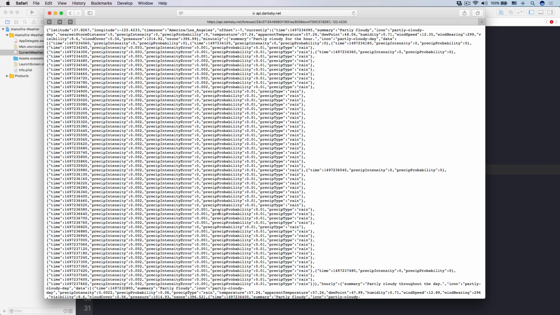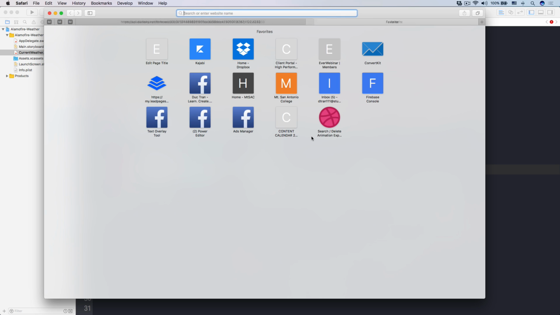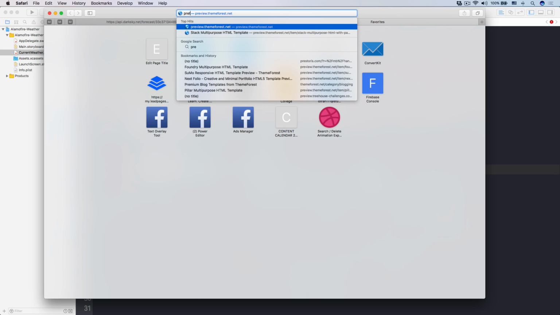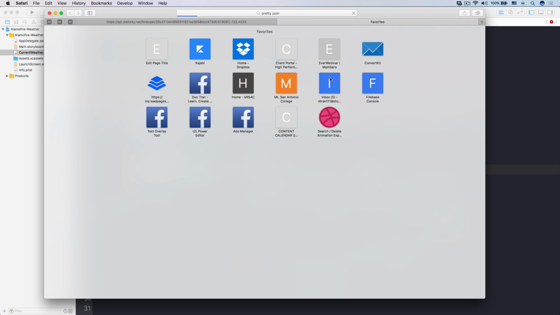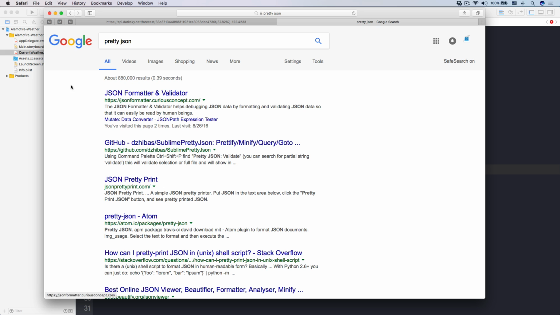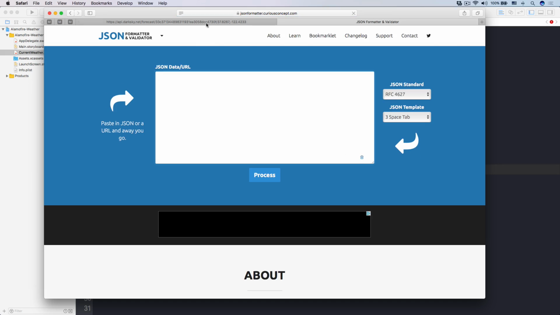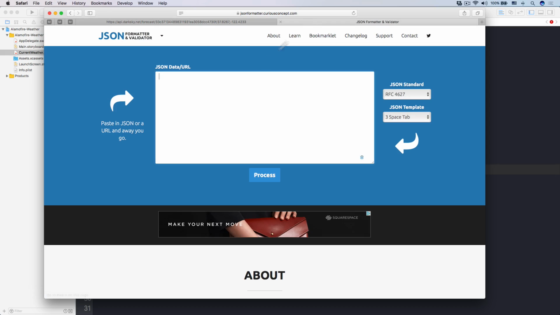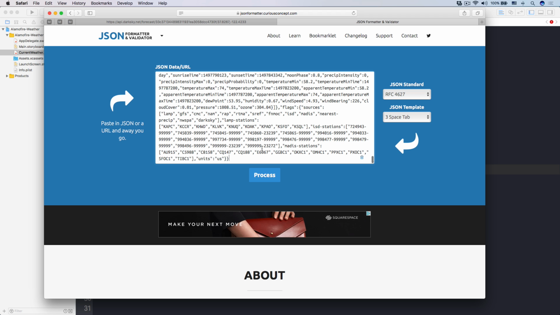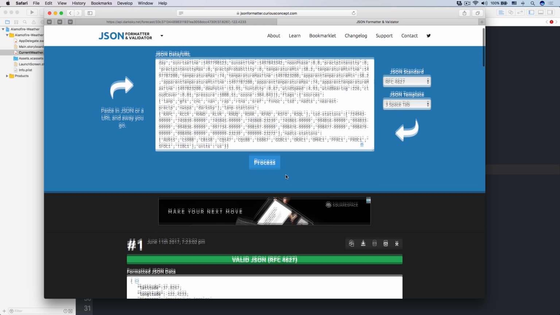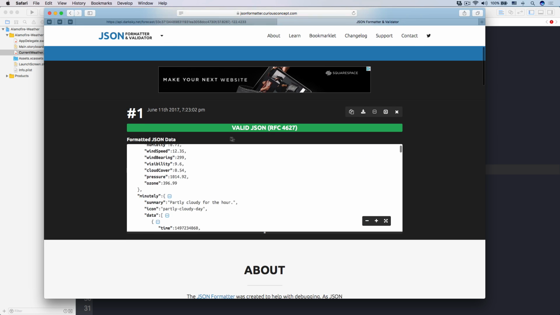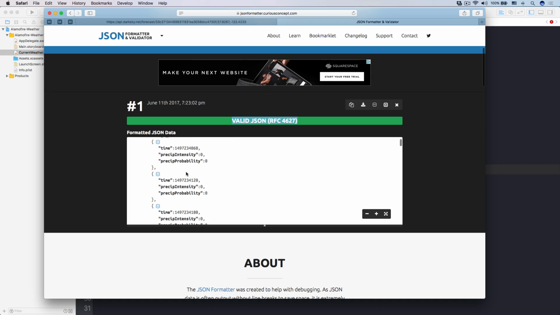Now, this thing doesn't look pretty. That's why, if you copy and paste this into some service like, let's call it, Pretty JSON. Just Google "pretty JSON", and then we'll have this JSON formatter. Click into that. Paste this whole thing over here, process this guy, and boom, you see that it says valid JSON.